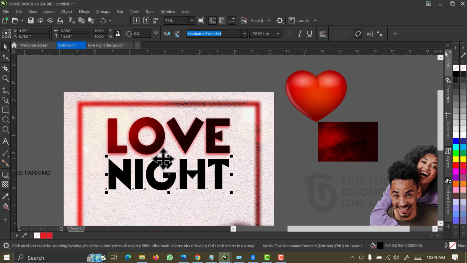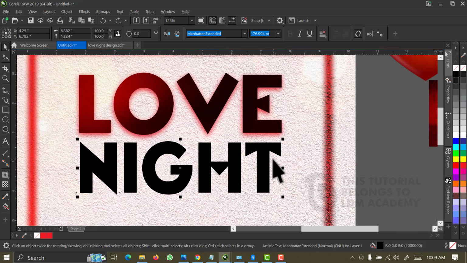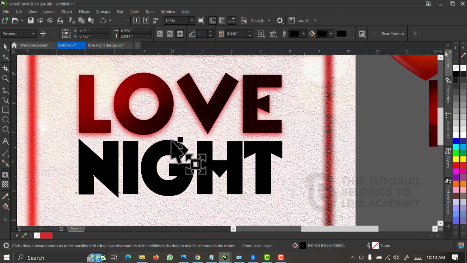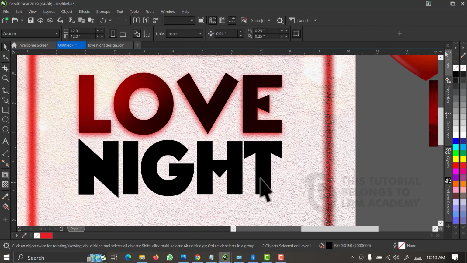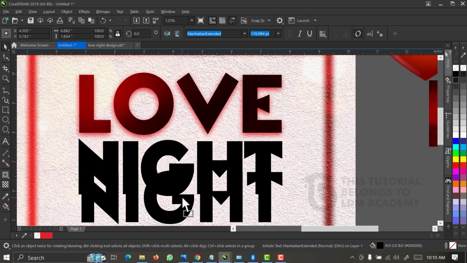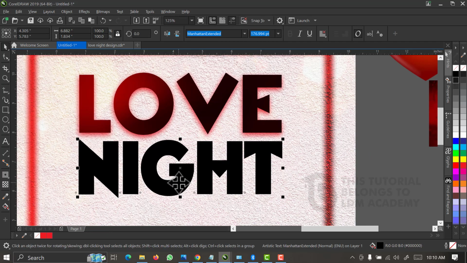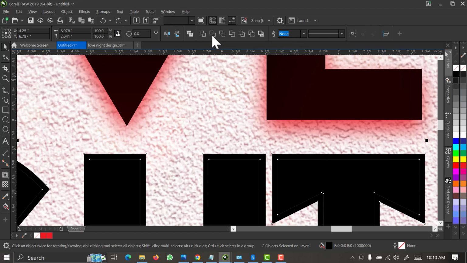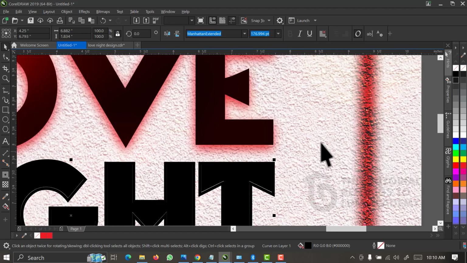So what do we do? So you click on your contour tool, drag this up a bit. Alright, like this. Then you press Ctrl K to ungroup. So now you pick up the inner one. Then you press your Shift key and then click on the outer one, which is the big one. Okay, then click on Trim. Alright. So now you delete the inner one.